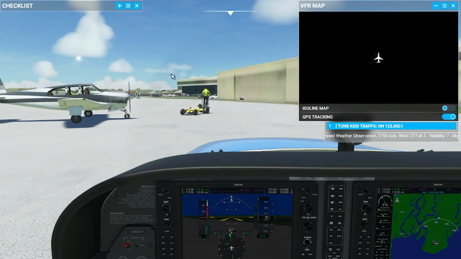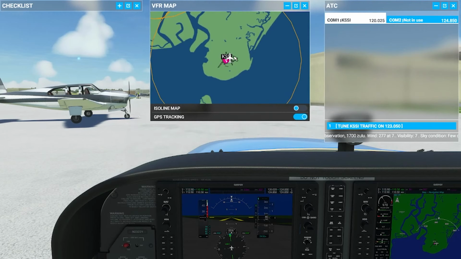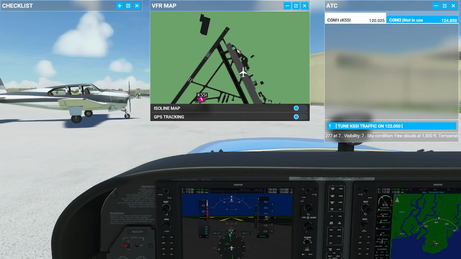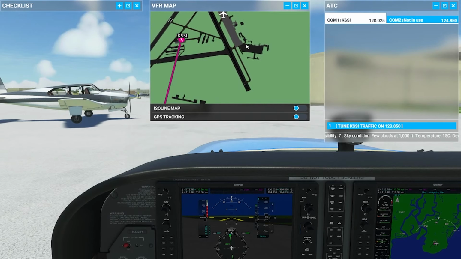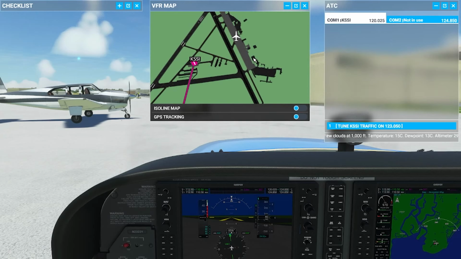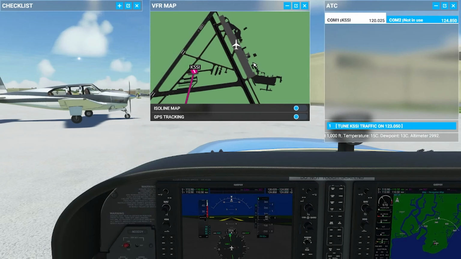Kilo Sierra Sierra India automated weather observation 1700 Zulu. Wind 277 at 7. Visibility 7. Sky condition few clouds at 1,000 feet. Temperature 15C, dew point 13C, altimeter 29902.